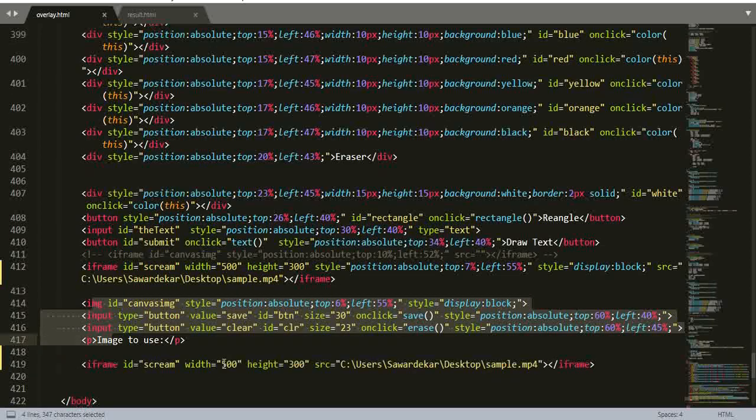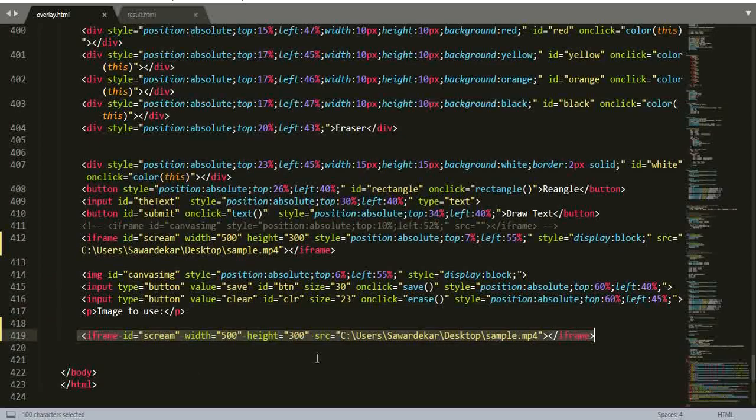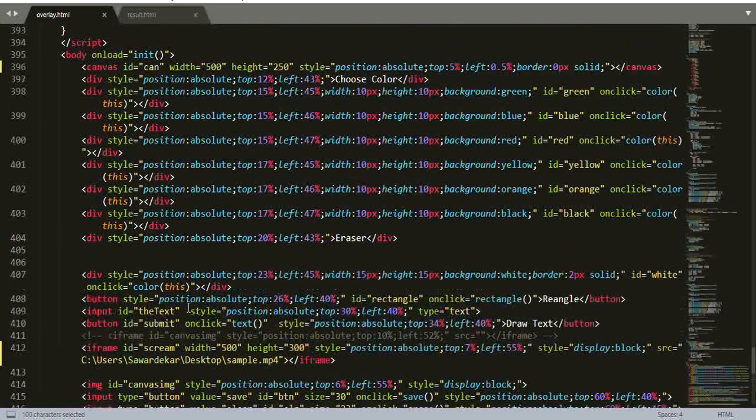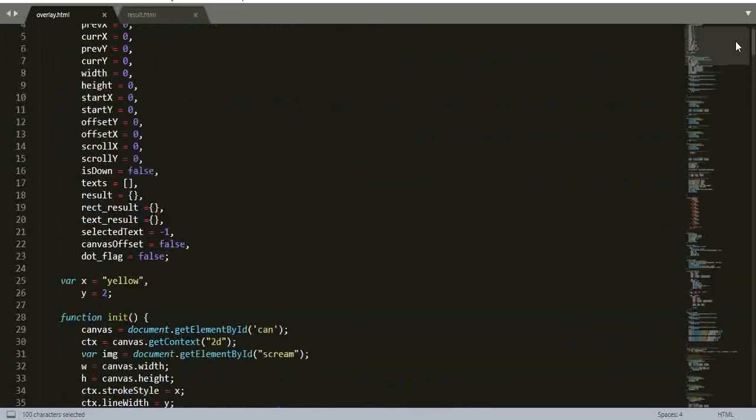This is an iframe, this is the original frame. This is the code. Now we go to the init method.